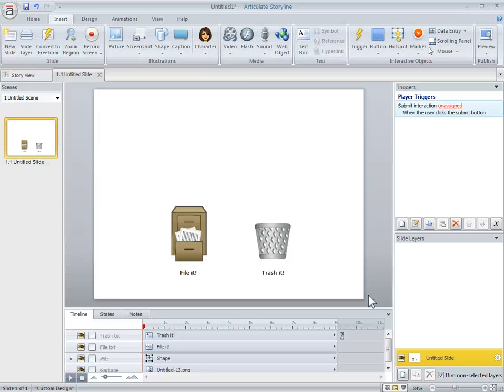Here's one of my favorite features in Articulate Storyline. That's the ability to convert any slide and its content to a drag and drop interaction. So let me show you how easy that is. Right now this is just a slide. It could be an imported slide from PowerPoint. In this case, it's just a slide in Storyline.